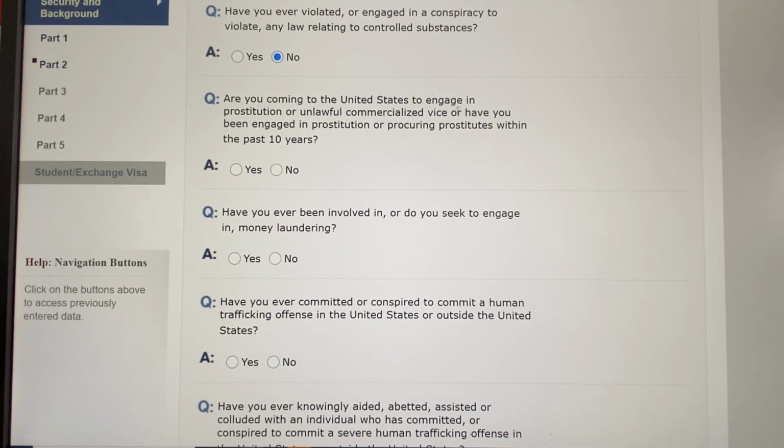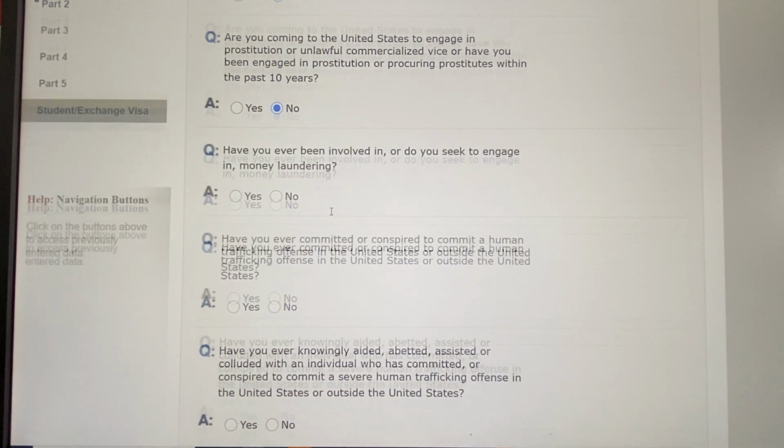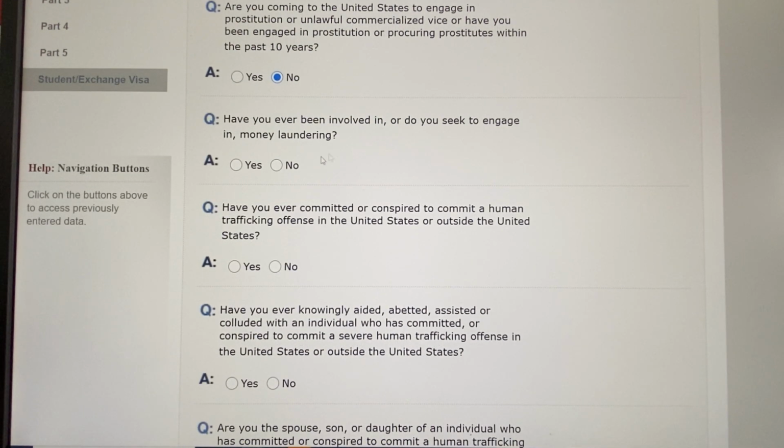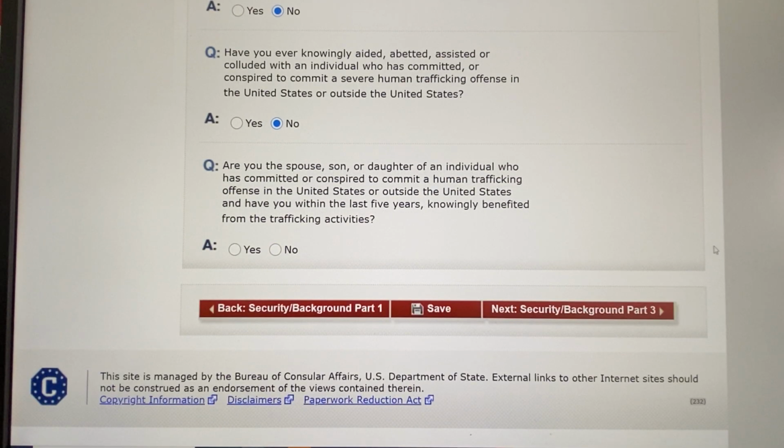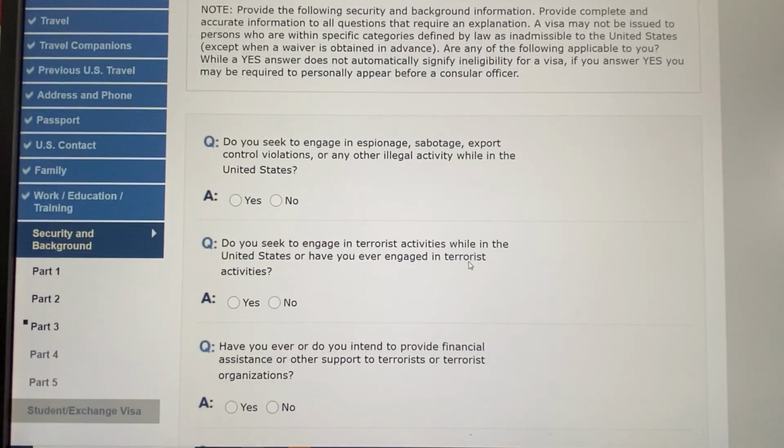Are you coming to the United States to engage in prostitution or unlawful commercialized vice, or have you ever been engaged in prostitution? It will be no. Have you ever been involved or do you engage in money laundering? The answer will be no. Have you ever conspired to commit a human trafficking offense? No. Have you ever knowingly aided or assisted someone planning to do trafficking? The answer is no. Are you the spouse, son, or daughter of an individual who has committed or conspired to commit human trafficking? The answer will be no. The same questions are also in the DS-260.